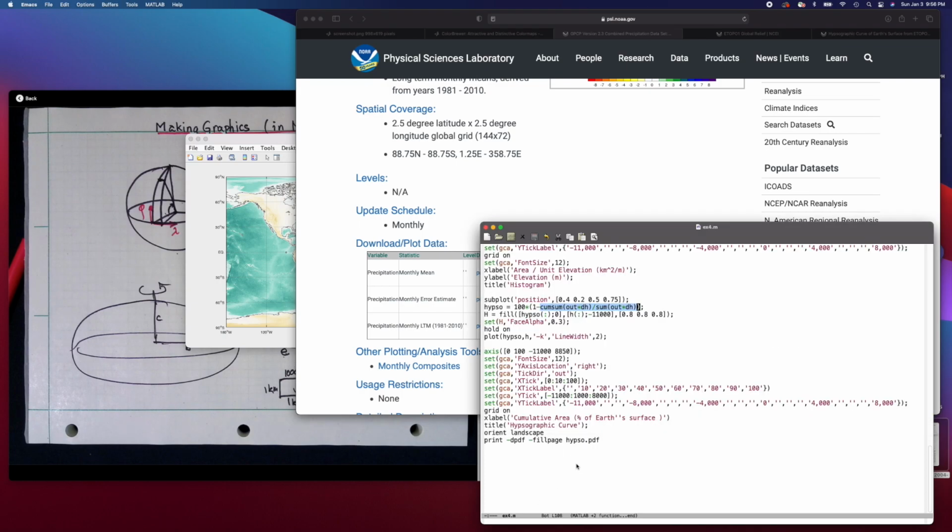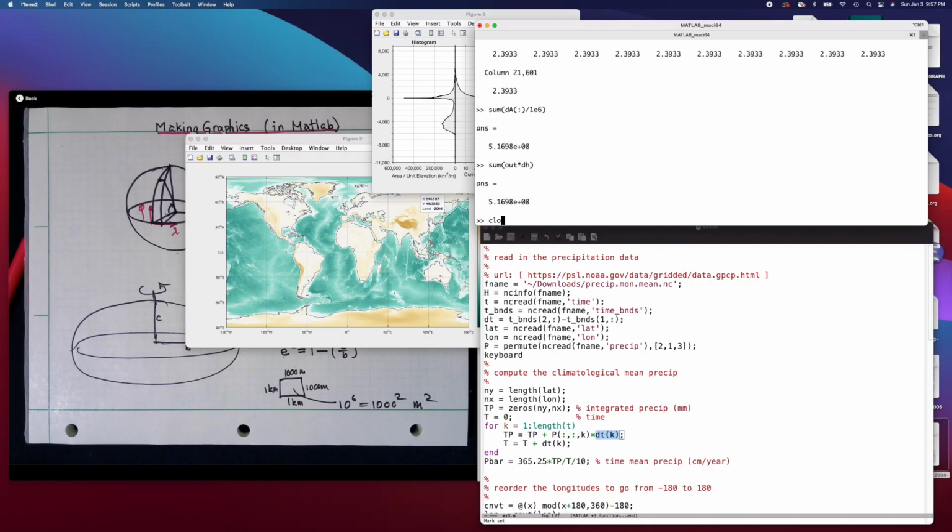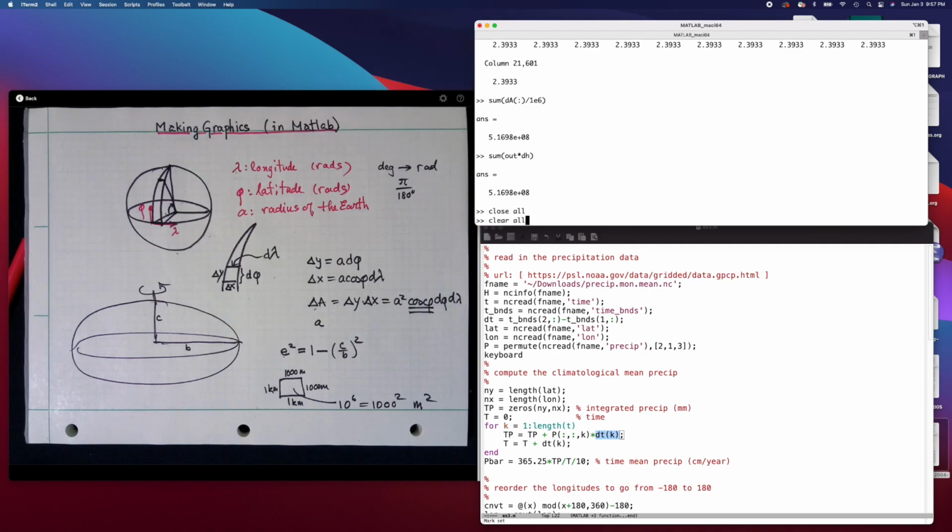So what I do, let me bring up the file, example3.m, is after I read in the data, I'm going to sum the rate of precipitation multiplied by the length of time for each month. So not all the months have the same length. So January, for example, has 31 days. February has 28, provided it's not a leap year. March 31, and so on. So in the data set, let me show you this. Close all, clear all.